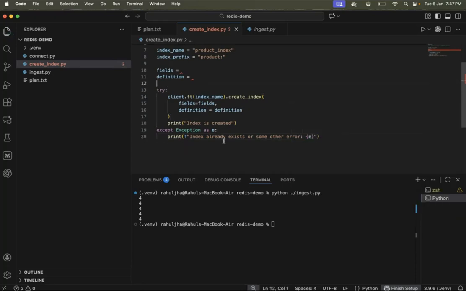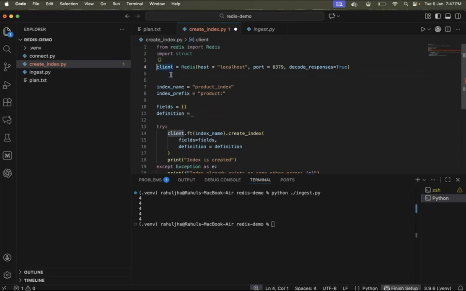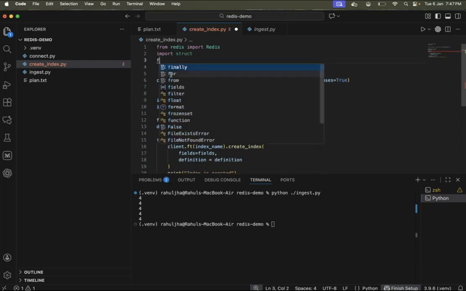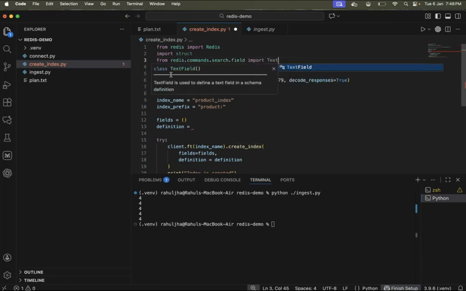Okay, so let's define the fields first. So fields will be a tuple. It will be a tuple on which I want to create an index. Definition will be, again, a definition will be a type. So I need to import some classes here. So from redis.commands.search.field, there are two types of field I want to get: a text field and a vector field.